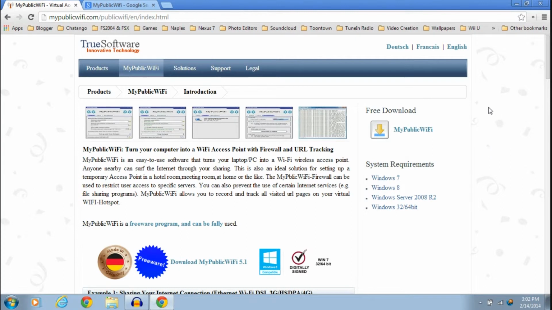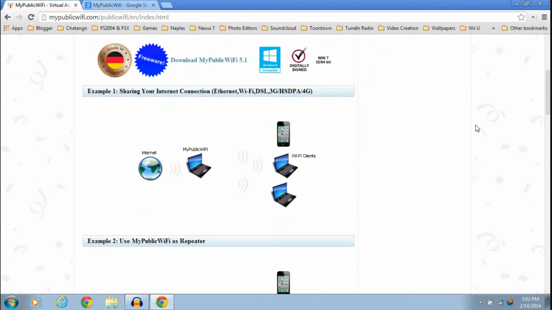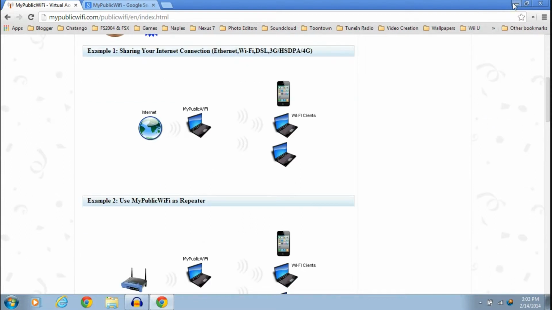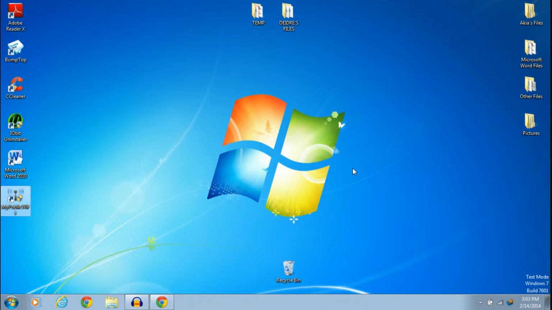Now, the system requirements are you need to have Windows 7, Windows 8, or Windows Server 2008 R2 Edition. So this cannot be used on Windows XP or Windows Vista, unfortunately. This does support 64-bit as well as 32-bit. As you can see by the chart, it gets the internet connection through your computer, which then disperses that connection just like a Wi-Fi router does, so that other Wi-Fi clients can connect to it. It's a very handy little program to have, and I've already installed it. I'm going to go ahead and start it up.